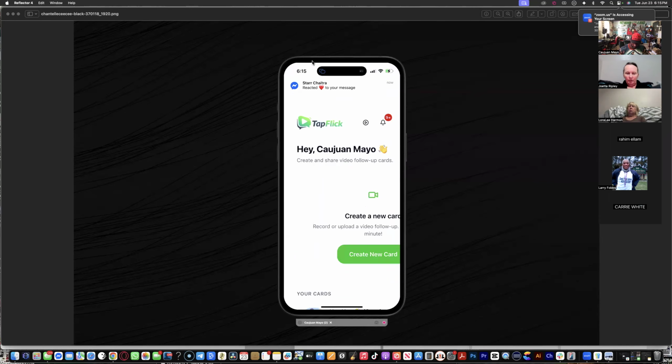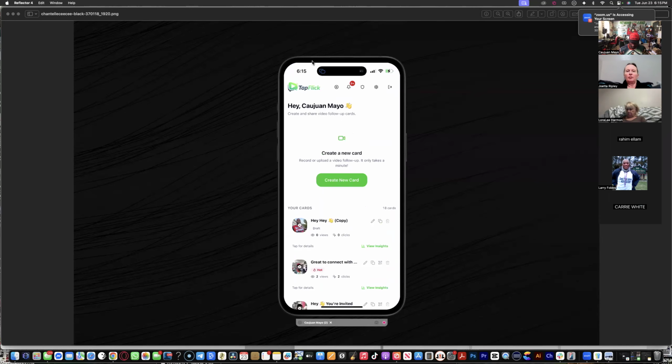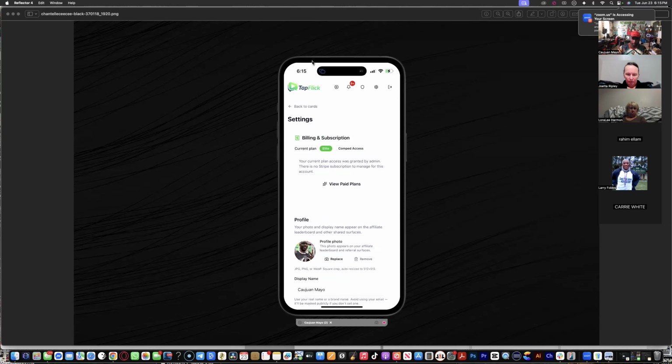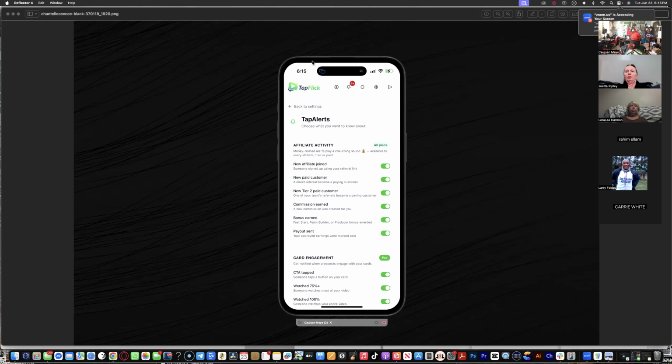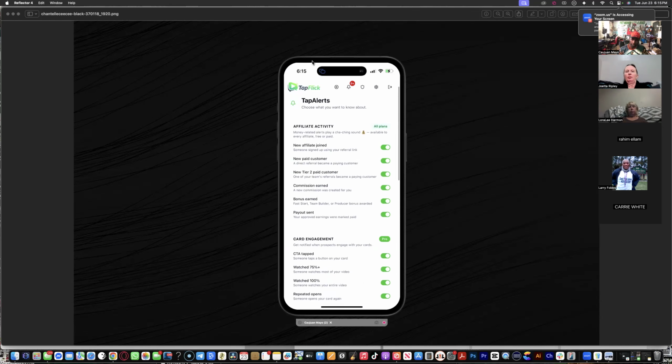The second place that you're gonna see everything is right here. You need to go to that bar, the gears, and come down here to tap alerts and make sure this stuff is turned on. See all those greens? So you can see what they are. Like new affiliate join, that needs to be on. New paid customer, that needs to be on. New tier 2 customer, that needs to be on. Commissions earned, that needs to be on. So forth and so on.